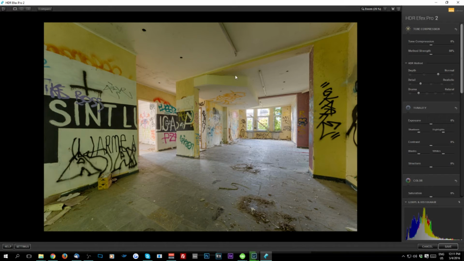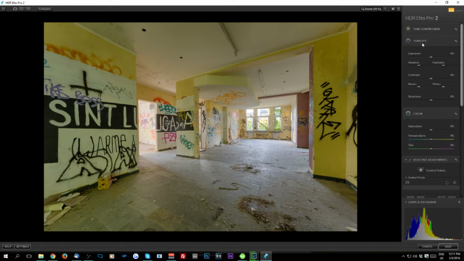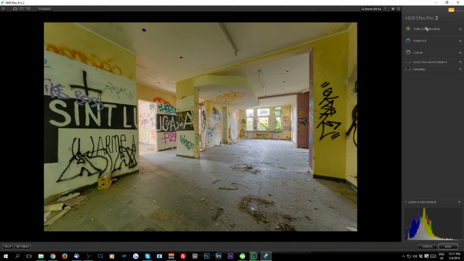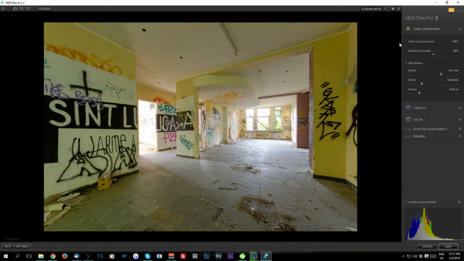What I like to do, inside HDR Effects Pro, you're going to have a couple of different tabs. And I like to start basically with the top one and just work my way down. So I'm going to start with tone compression. Now tone compression will basically determine the light in the image. So you can see all the way to the left we get the most natural lighting. This is how you would actually be able to shoot it inside one photo. You would get exposed for this, and you would get completely blown out highlights. That's what you would expect to get.